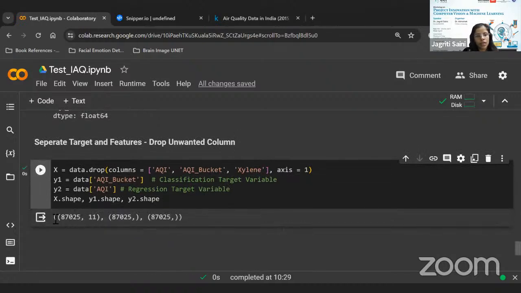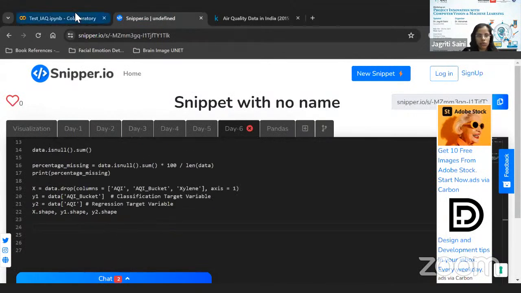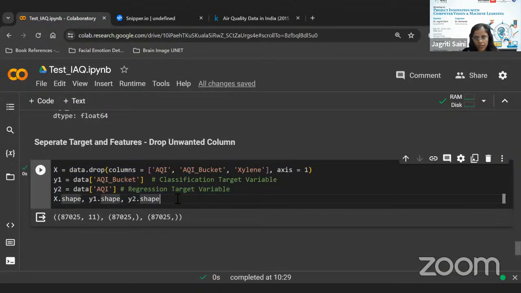So you can check: 87025 rows and 11 columns belong to your feature set, and 1 column we currently have in Y1 and Y2. I'm sharing this particular code in the snippet window. Just execute it and let me know if it is working fine. If I need to explain anything again, then also let me know.